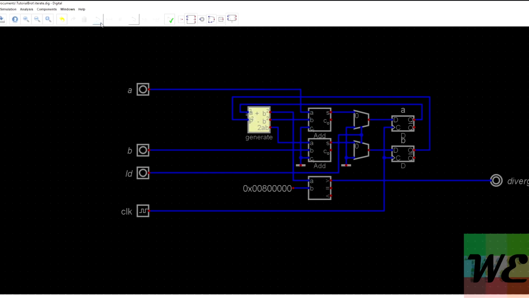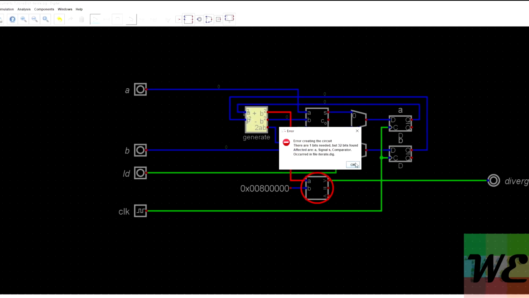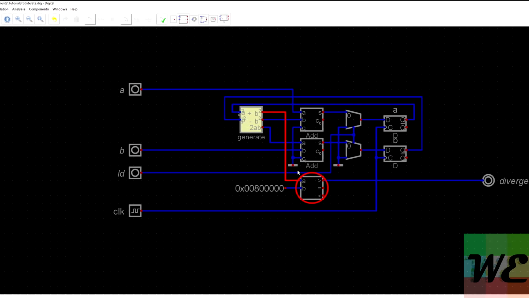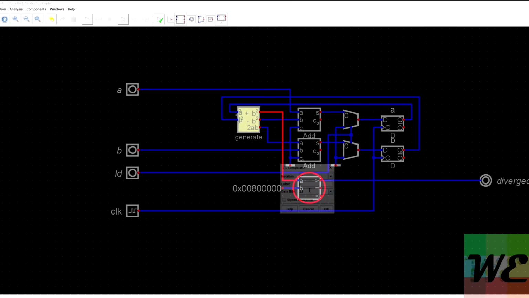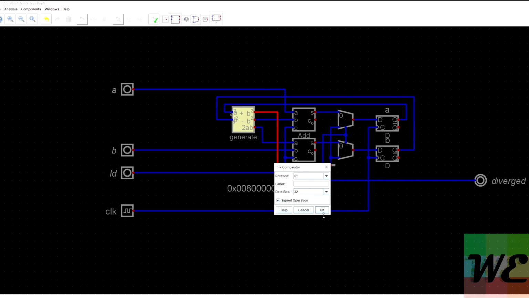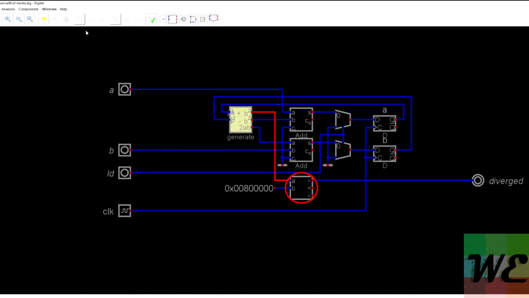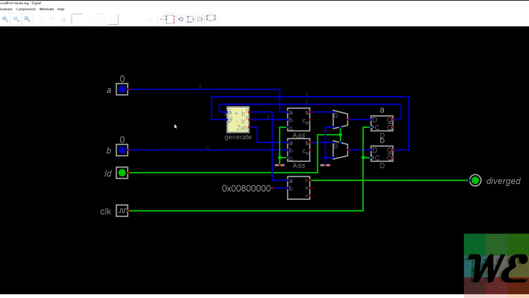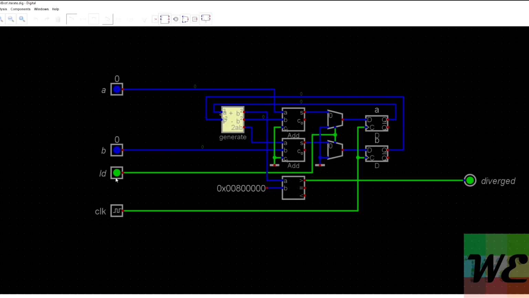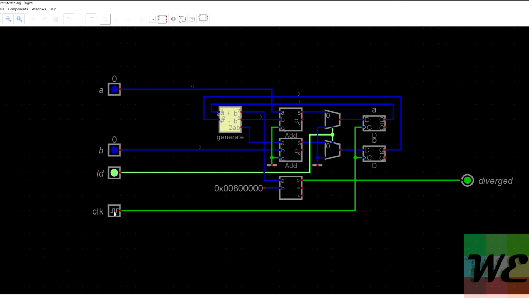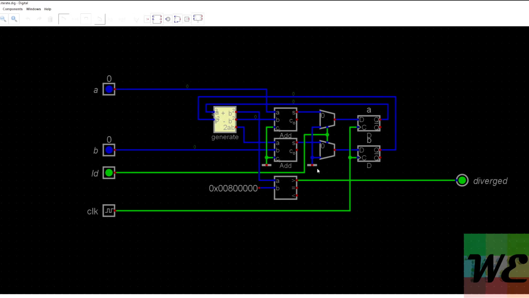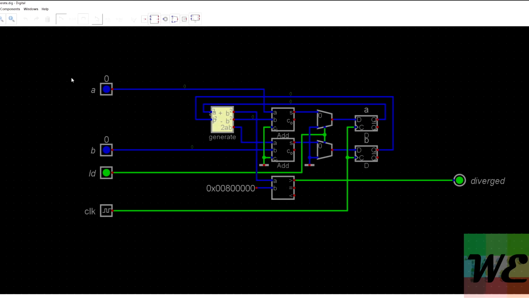But let's run it and see what errors pop up. So we need to make that 32 bits. Do we want this to be signed? Yes. And now it works. So you can put in some numbers, allow it to go through, and clock the hell out of it and see what happens. And you'll see if it diverges or not after however many iterations you want.